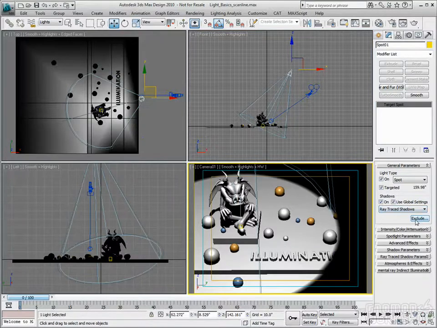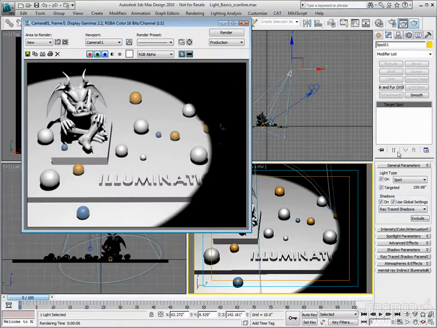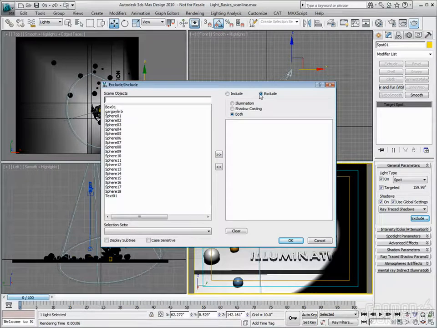This next button, the exclude button, let me just give this a render so you can see what we have to begin with. The exclude button will allow you to include or exclude objects to be illuminated from light sources. So basically, if I go in, I can, as I said, exclude objects or include objects. So if I wanted to focus this light specifically on that gargoyle mesh, I could just move that over and tell it to include only that object.